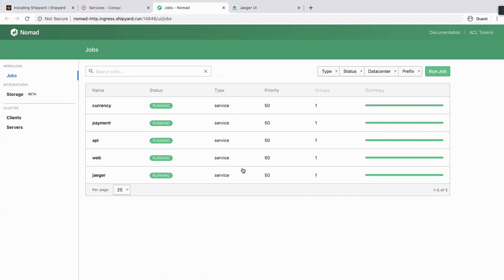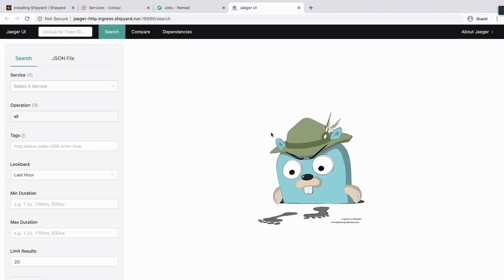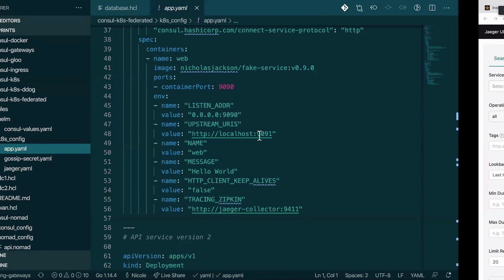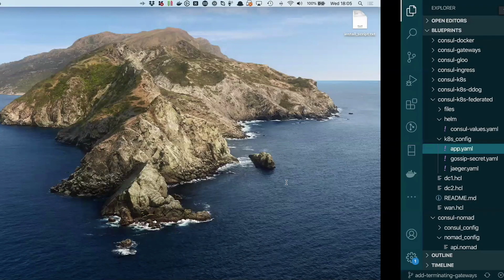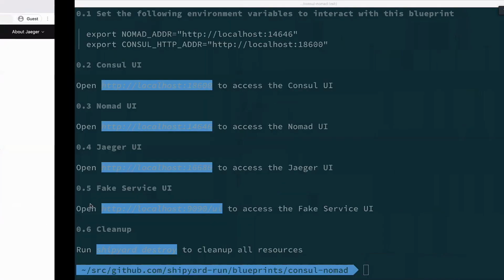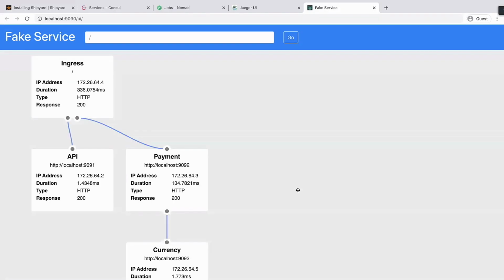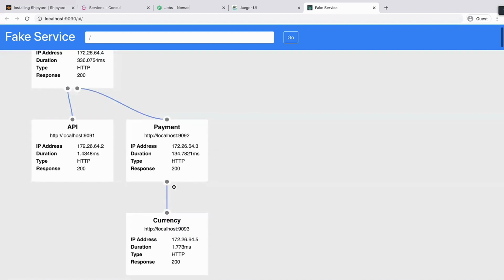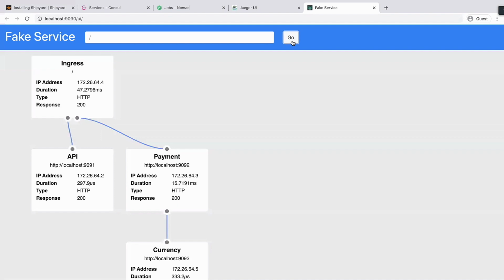Sweet. So now we can see all of these are running. So if we hop over here, oh, why didn't the UI come up automatically? Fake service. There we go. And so now we can see our fake service here running. We come in on the ingress and it makes a request out to the API. It also makes a request out to the payment service, which makes a request out to the currency service. And so we can just generate a bunch of requests so that we have some more data to go through.